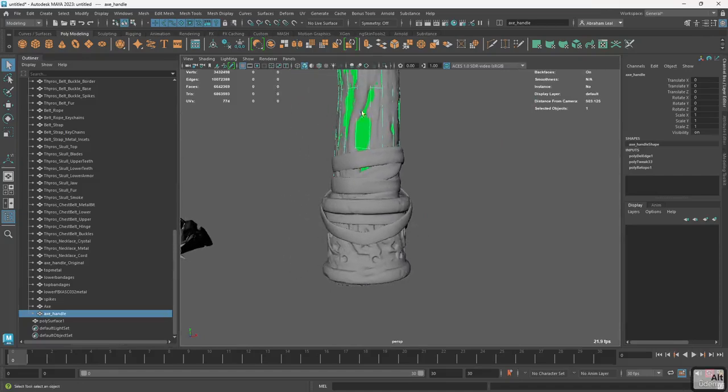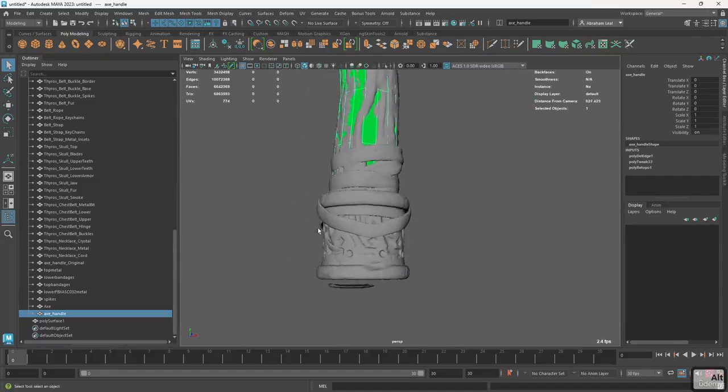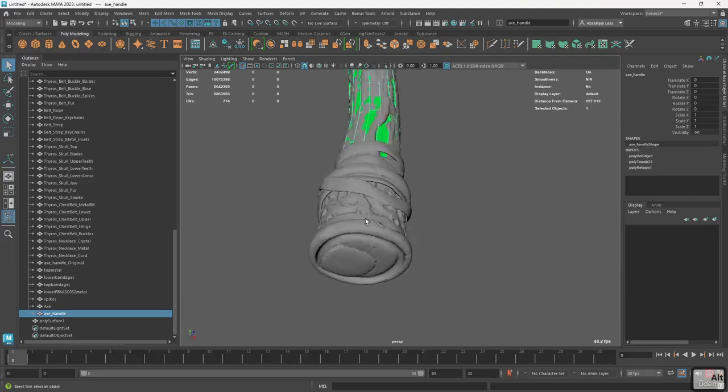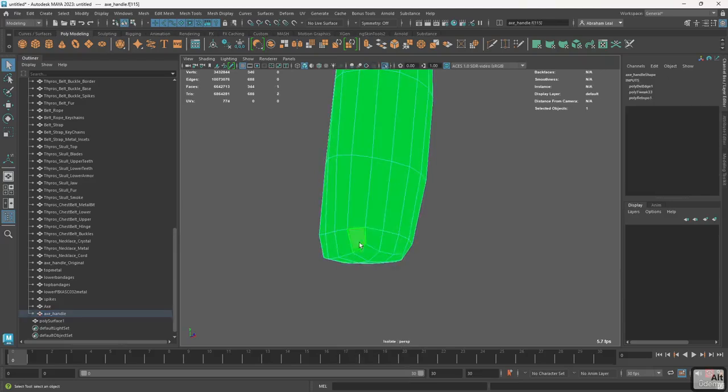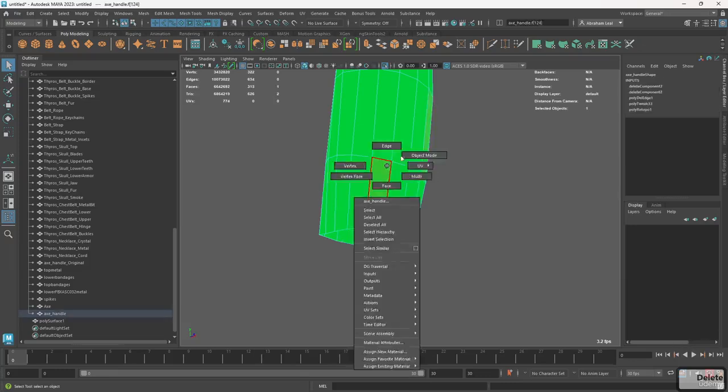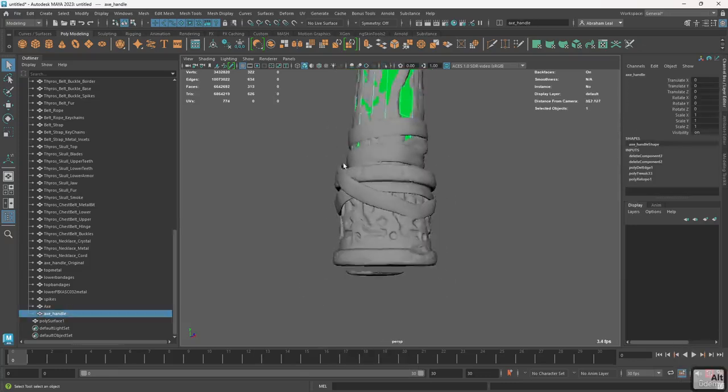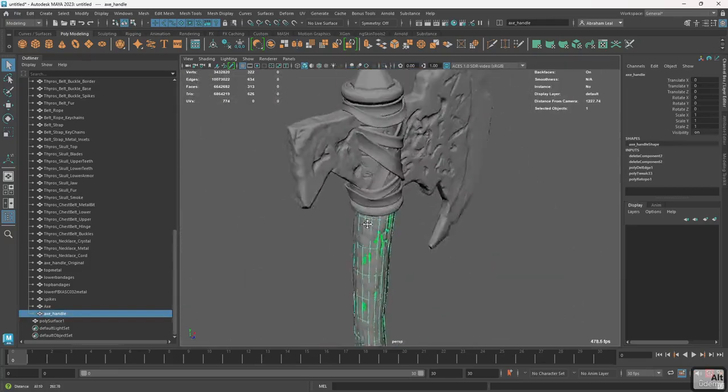Even if I wanted to be extra precise, you can see that the inner side of the handle is not there. We don't see it. So the best thing we can do there, select these faces, delete them, and then delete this cap. That's going to save us a little bit of geometry and a little bit of texture space, which both of them are really, really important.